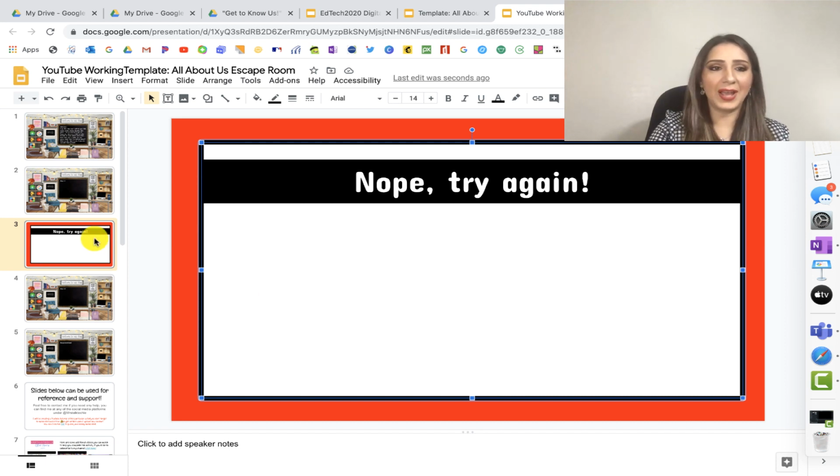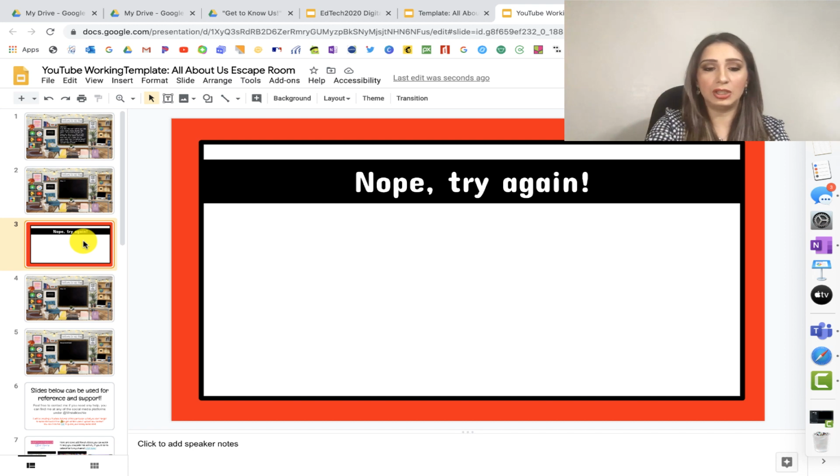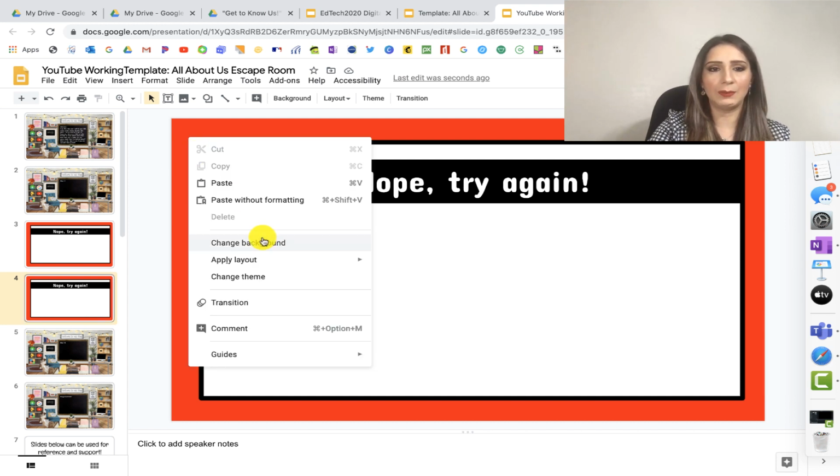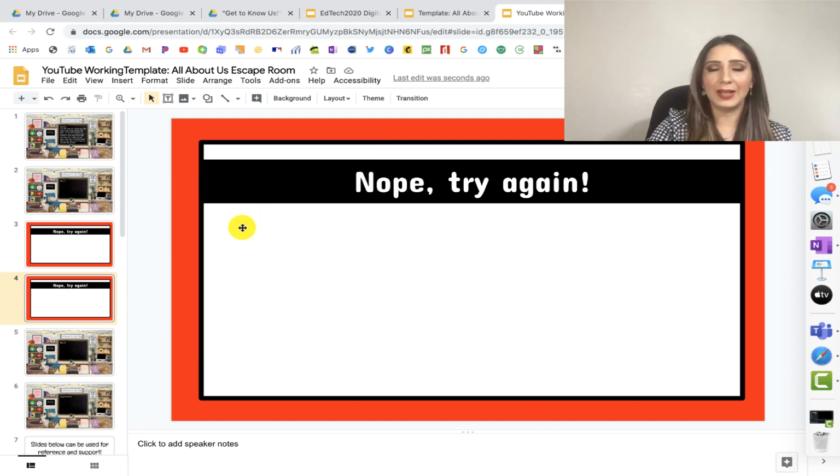Once you're done with that, you select that slide 3 and Control D. We're going to duplicate that slide. This time, this is going to be your correct slide. So I want to change the color to a green. So I'm going to change background. You have to make sure though that you select the actual slide. So if you select this, you won't be able to change background. You won't get that formatting option.